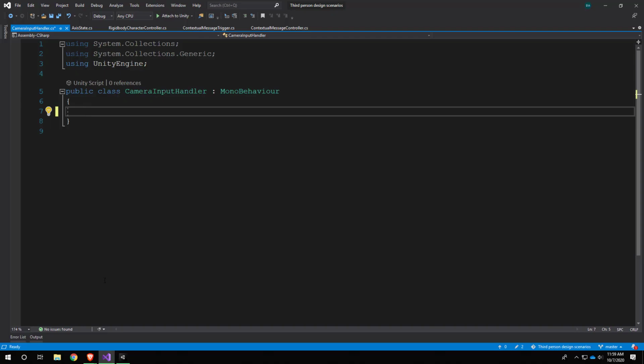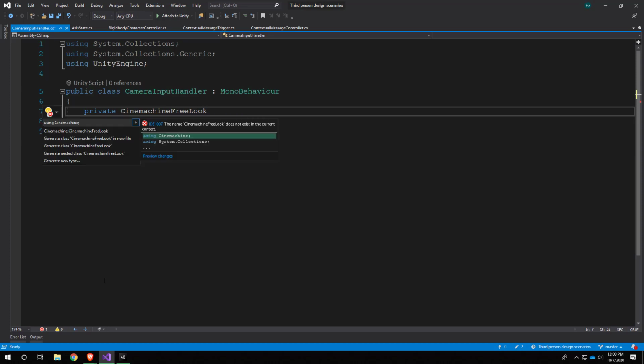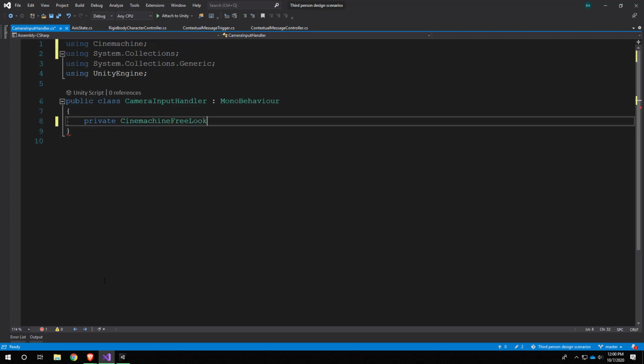So let's make a field for that. So private Cinemachine freelook, which is going to need a using statement. So I hit Control period after I type that, and it suggests using Cinemachine, so I add that, and that's fine. I can just name it what it suggested, which is the same thing except with a lowercase.